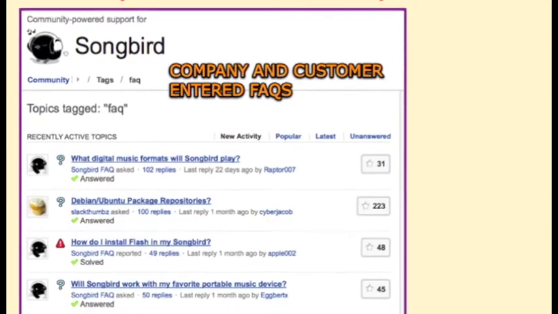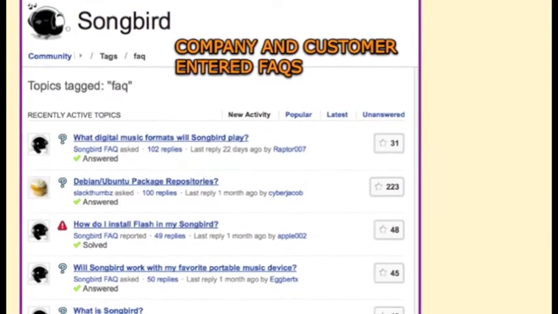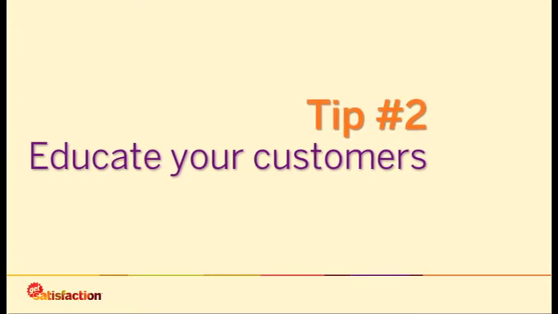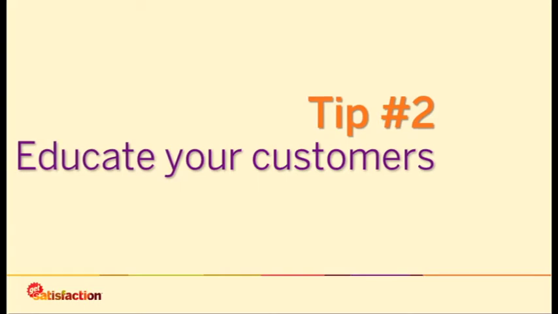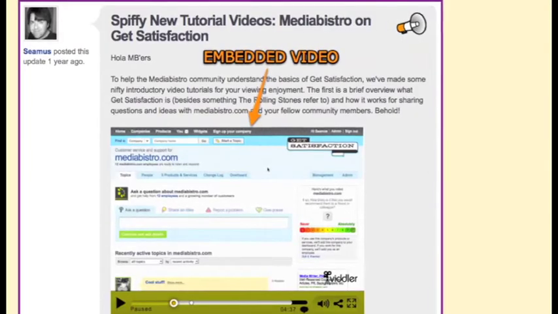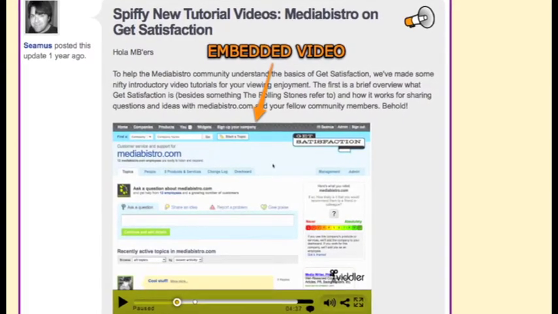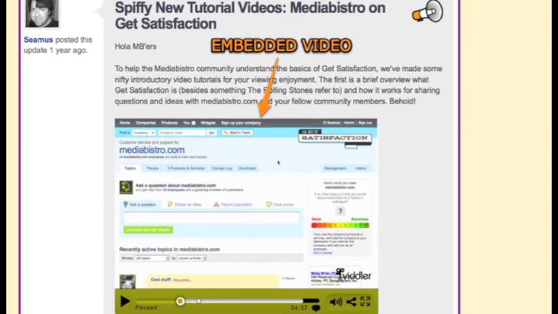And if you're on a plan with premium widgets, by the way, you can even create tag-specific widgets based on the tag FAQ. And then you also want to make sure that you educate your customers. This is another helpful practice, wanting to provide how-to help to your customers so that they understand how to use your community. Media Bistro made a couple of tutorial videos for their customers, illustrating for them what Get Satisfaction is about and how to post new topics, and generally just how to participate in the community.